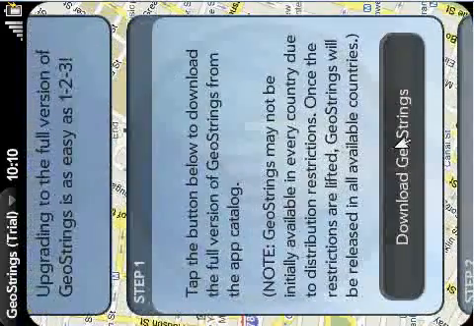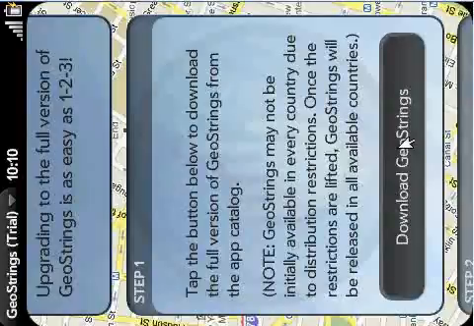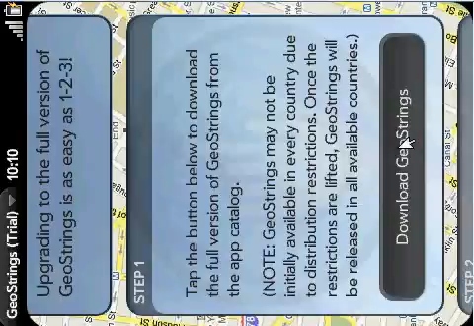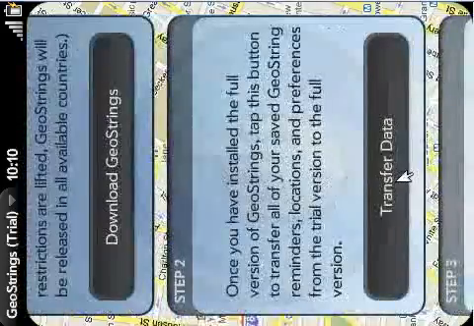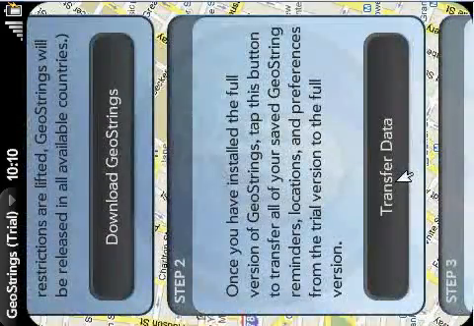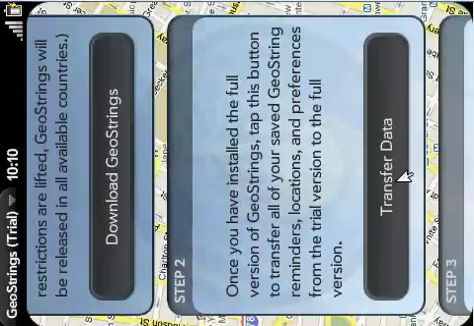The first step is to tap this button, which will display the full version of the app in the app catalog. The emulator I'm recording right now does not have the app catalog installed on it, so it won't come up on here. However, on your actual device, it will display that app catalog page. And at the bottom of that page, there will be a download button, which will allow you to purchase the app and install it on your device. Once you install it, you can tap this button to transfer all of your saved GeoString reminders, locations, location groups, and preferences over to the full version of the app.